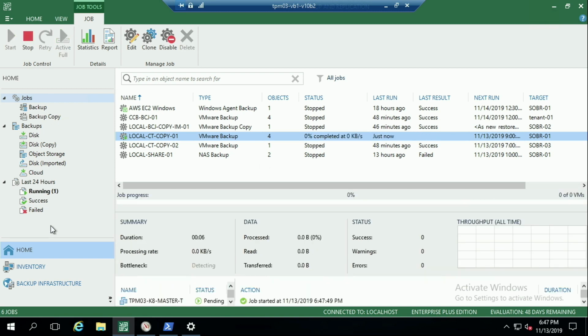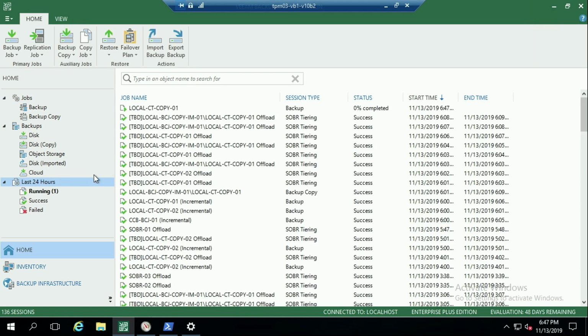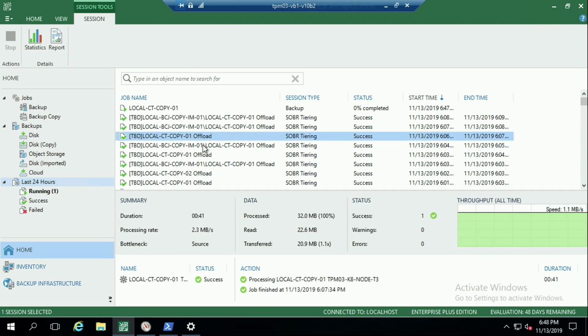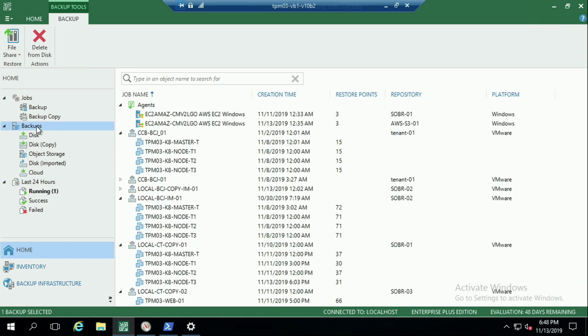But what we can go and see in the actual jobs itself is that we'll see this job starting up. But before that, you can see that we've run this job locally before. And what's happening, once that job actually starts, it's going to do what we call an offload job. And that offload job there is going to look at every single backup file that's been created from that job and then copy it straight away to the actual capacity tier itself. And when that happens, we then get a list of the jobs and what's actually in the repository.